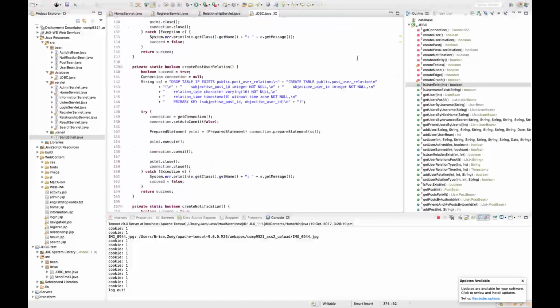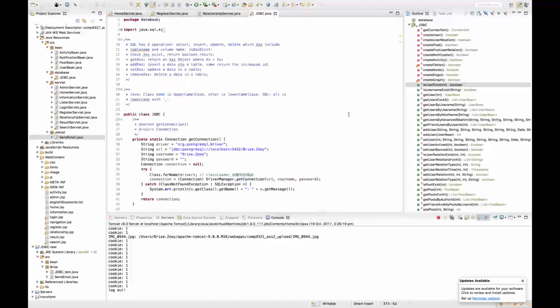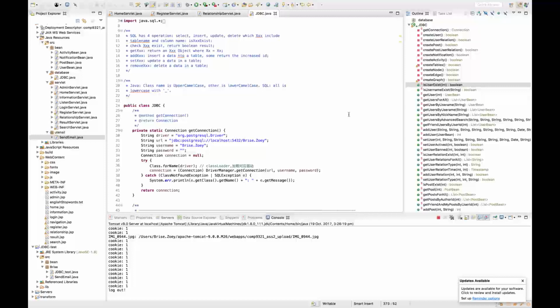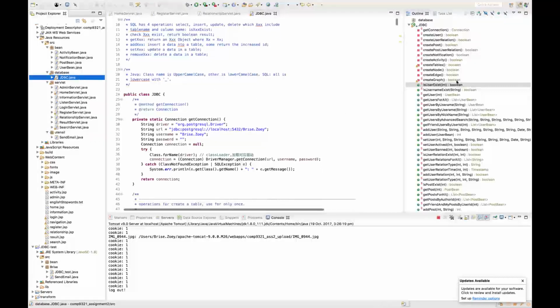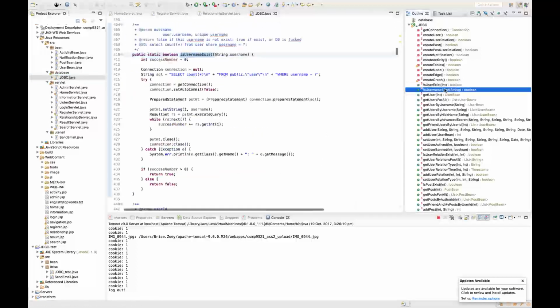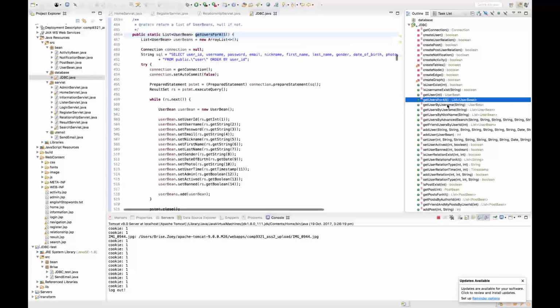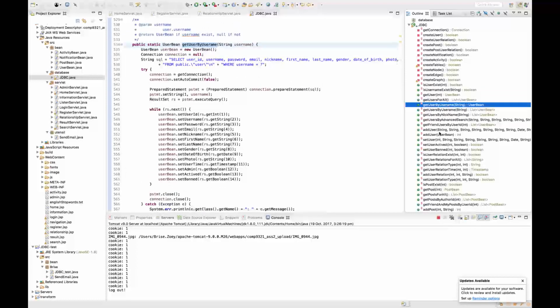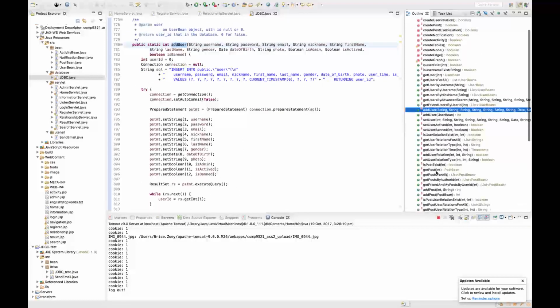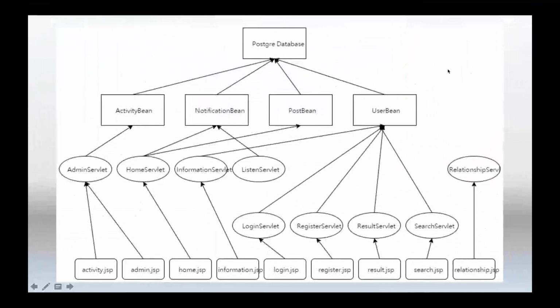We use a JDBC class, which contains the methods to connect to the database and do operations such as checking whether a user exists or not, getting the data, which is the most common operation in our application, adding the data, and removing it. Before we get to our UNSW Book, let's talk about the design pattern.